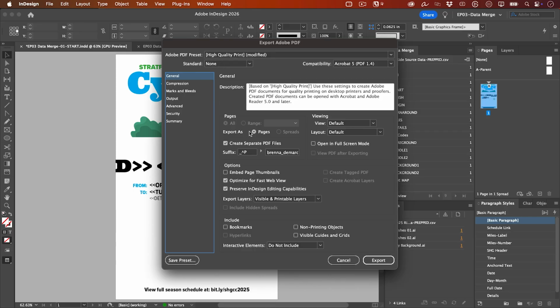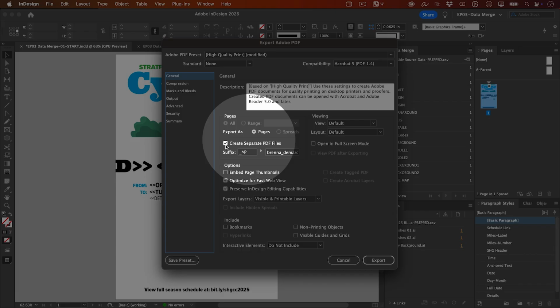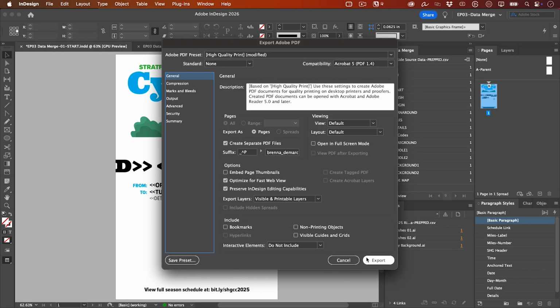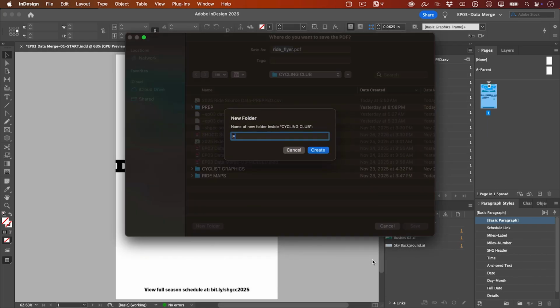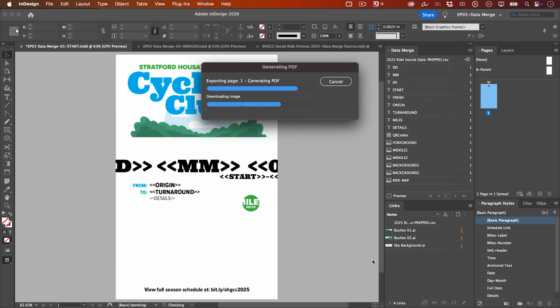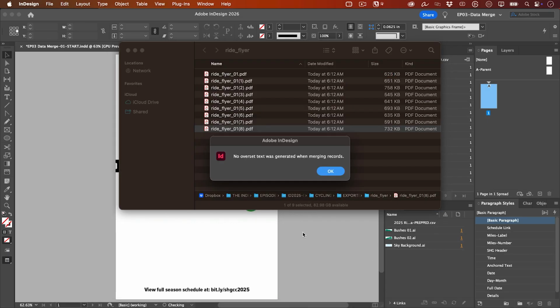And I have the option to create separate PDF files right here. With that checked, I'll click OK, create a folder for those PDFs called Exported PDFs, and Data Merge does all the merging and creates 9 separate PDF files, one for each version. So we've seen how I get Data Merge to output a multi-page InDesign document, one InDesign document per record, a multi-page PDF, or one PDF per record.